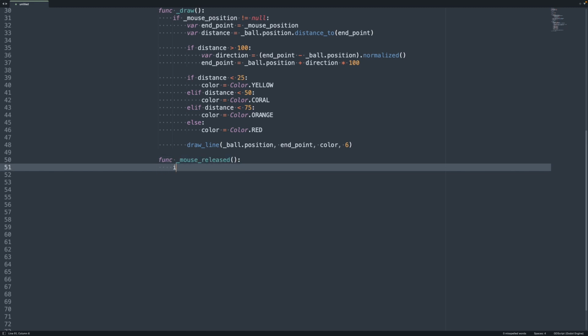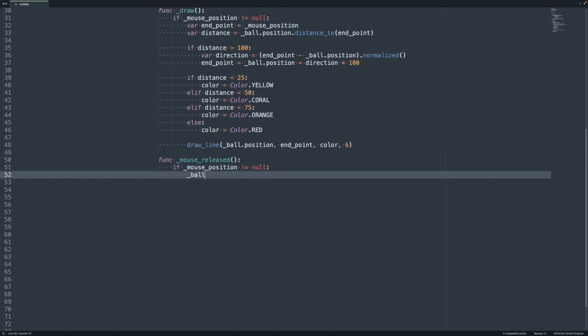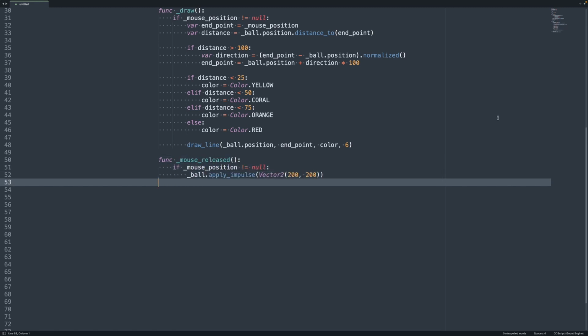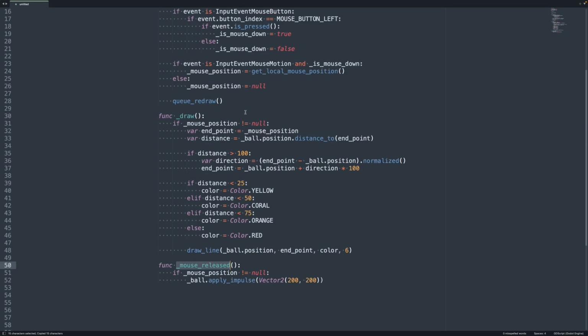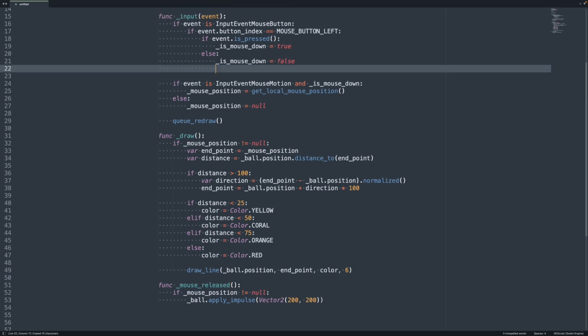Okay, now let's apply the impulse when we release the mouse button. I'll make a method for it here on the bottom. We only want to run it if we have a valid position. Notice that this is the call to apply impulse that I had in the ready method from earlier. And I'll invoke it in the input handler when we detect that the left mouse button has been raised.